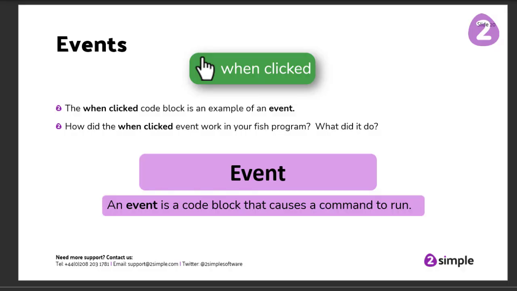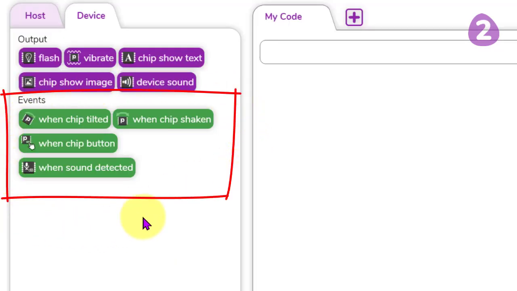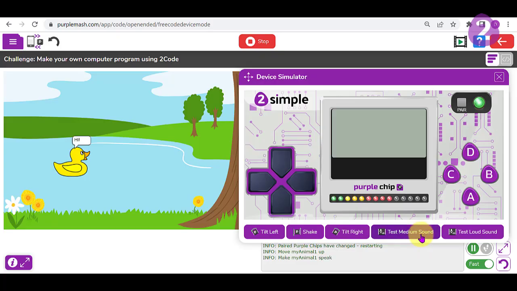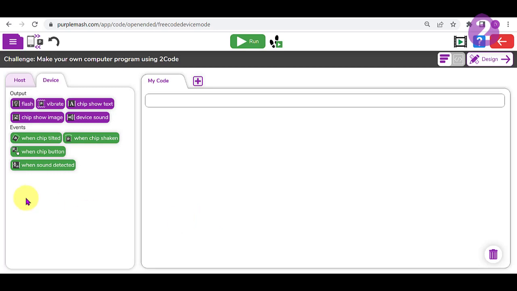If you have been teaching the coding units from our computing scheme of work, then your children would have learnt about events and how they are code blocks that cause a command or a set of commands to run. Let's have a look at the events that are specific to the Purple Chip device. When you use these events in your code, it enables the Purple Chip device to interact with your host device to make things happen in your program. Let's look at how each of these events work.